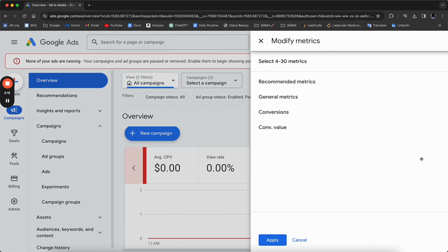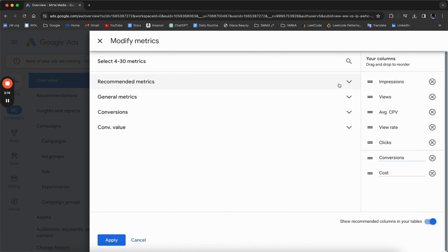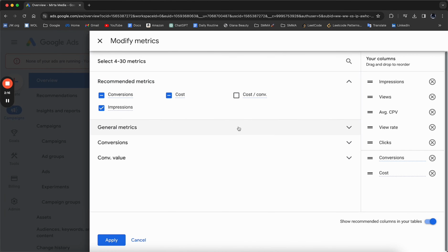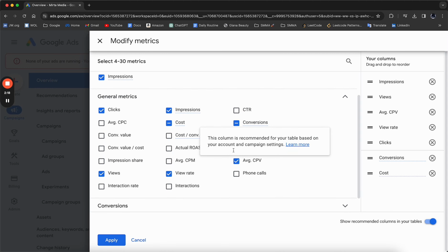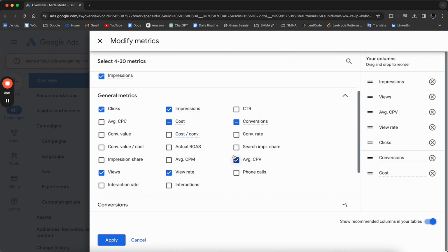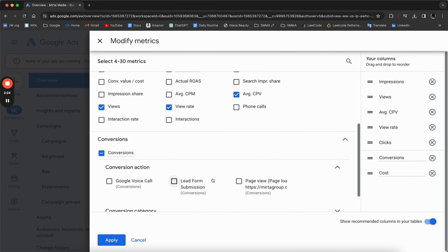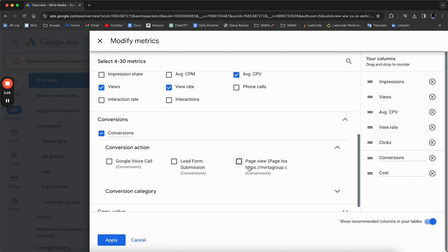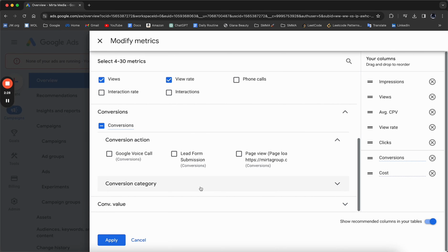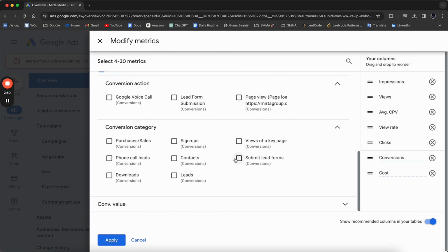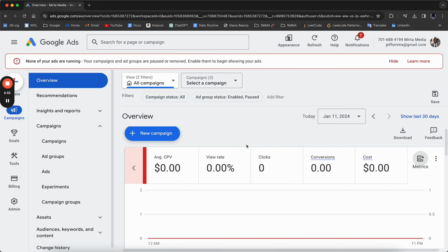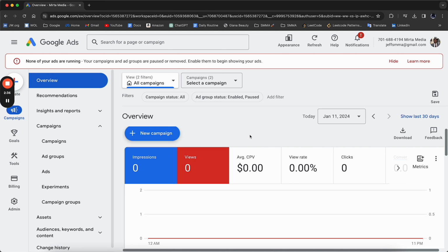And you could add other stuff as well if you click on metrics. These are like the recommended metrics, general metrics. So you have a lot of stuff here. Conversion action, if you have either a lead form, page view, or Google voice call as one of your conversions. And then you have some other stuff as well. So there's a good amount of metrics that you can look at to determine how your ads are doing.